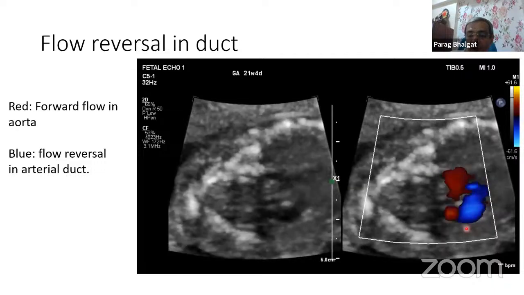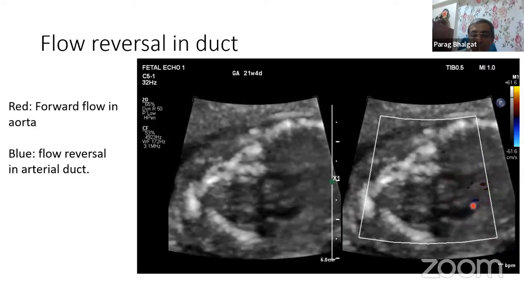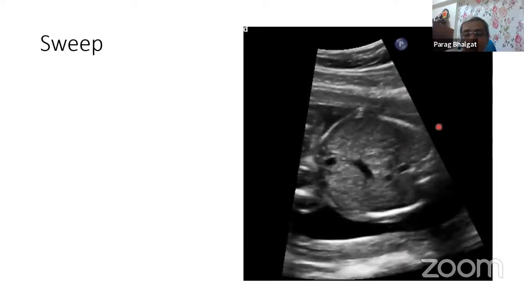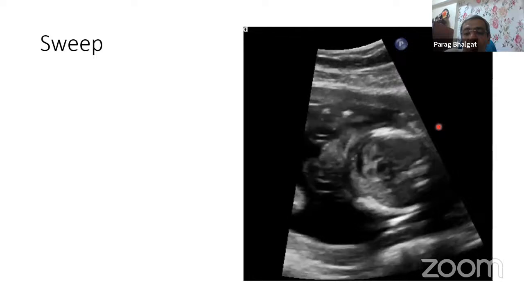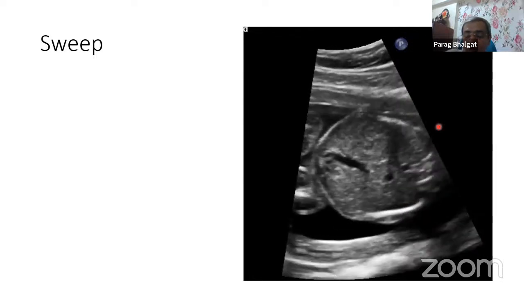So this is the spine, forward flow in aorta, and flow reversal in duct. Forward flow in aorta and flow reversal in duct. This is the flow reversal in duct. Just to appreciate that the RV is small. And AV concordance, aortic arch.